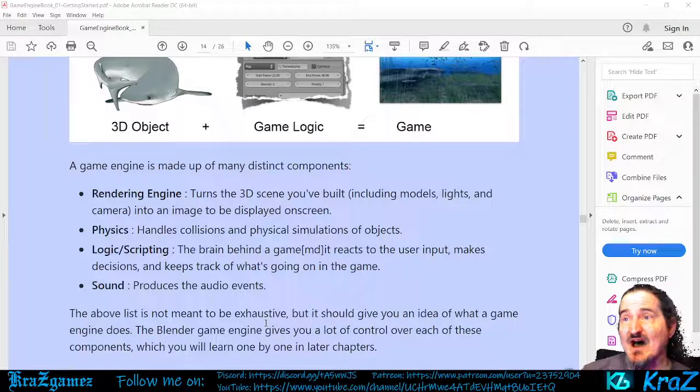In other words, that's not the whole thing to game making. There's a lot of other things, but these are here to get you to understand. Okay? But it should give you an idea of what a game engine does. Okay, these give you a basic idea of what it does.